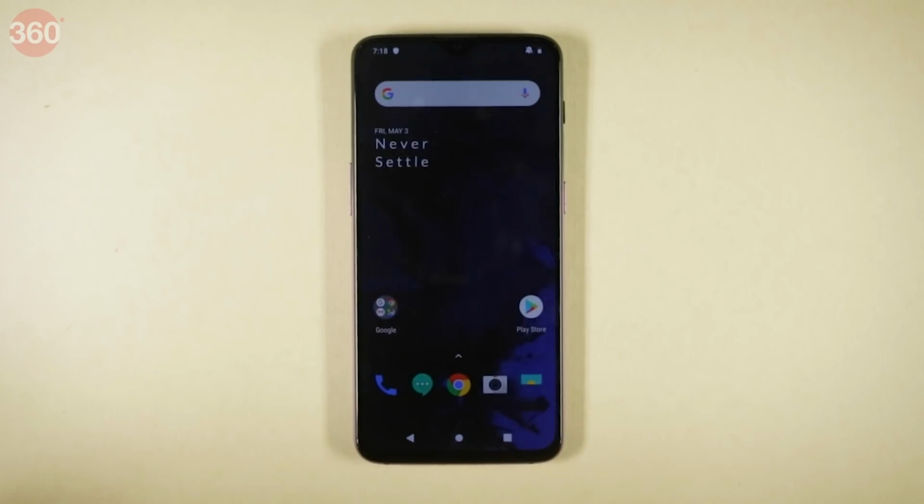Alright, so that was how we installed Android Q Beta 3 on the OnePlus 6T. Once again, we'll repeat, if you are doing this, do it at your own risk. There is a way to roll back to Android Pie, and you can do that pretty easily if you go to the OnePlus site and check out instructions.